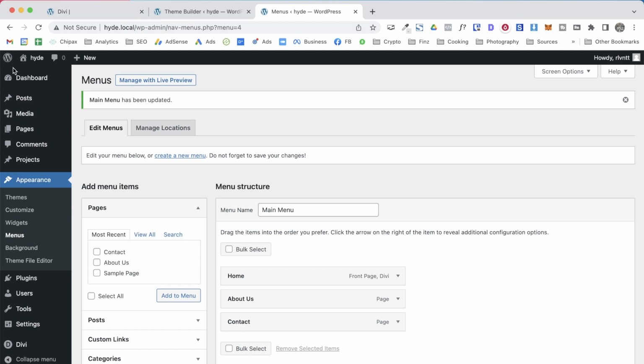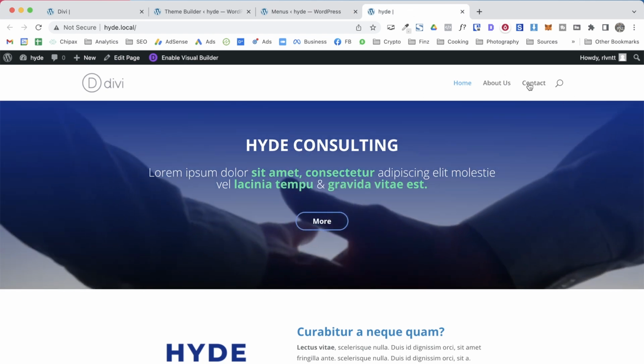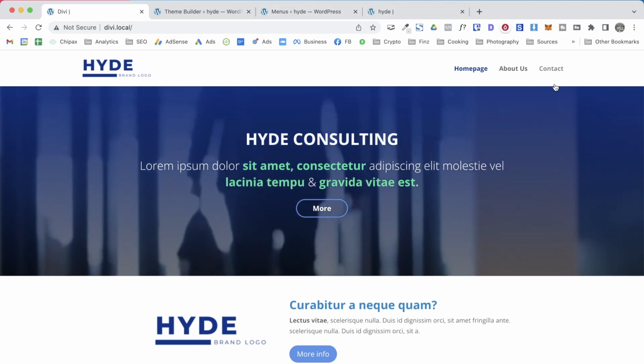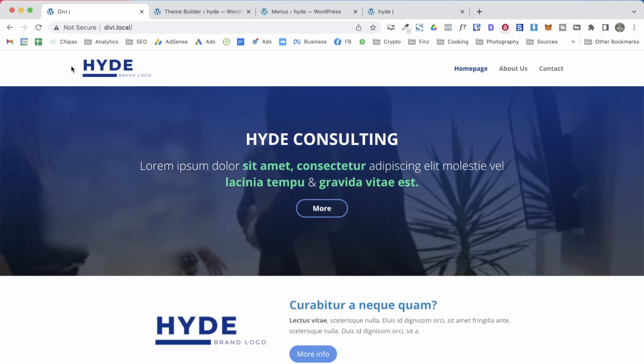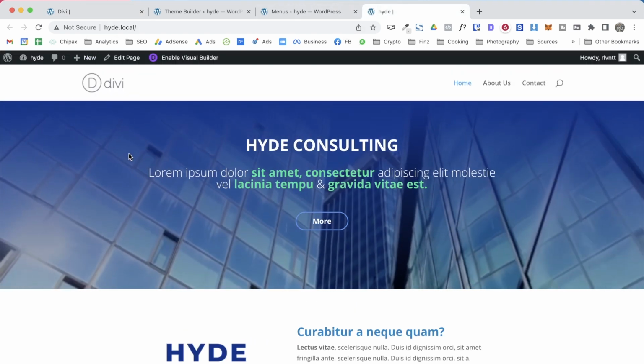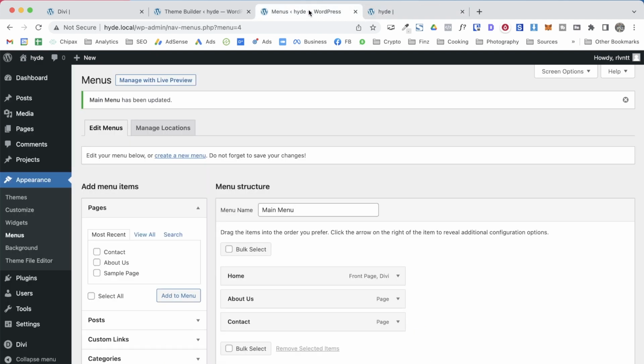And now we should see these 3 items in the menu. And there you go. Home, About Us, and Contact. Next thing, I'm going to add this logo to our website here, because by default it comes with this Divi logo. So to do that, let's go to the dashboard, and here let's go to the Divi Theme options.